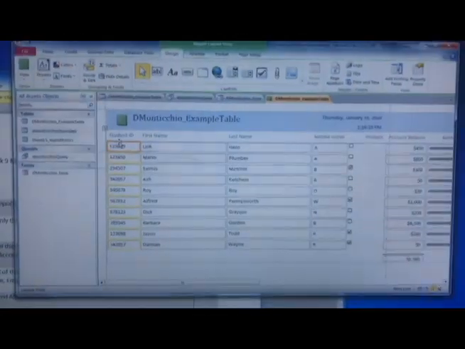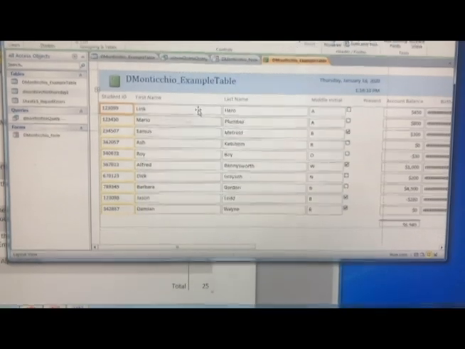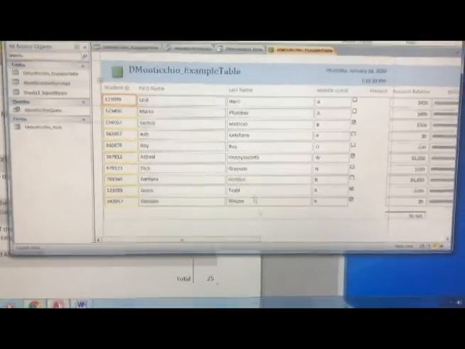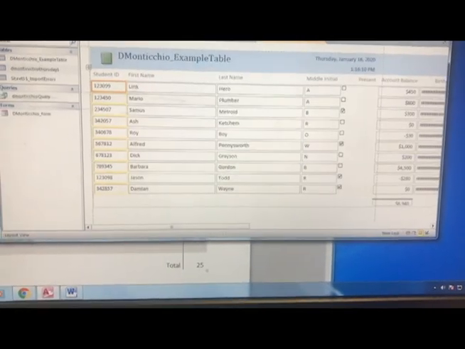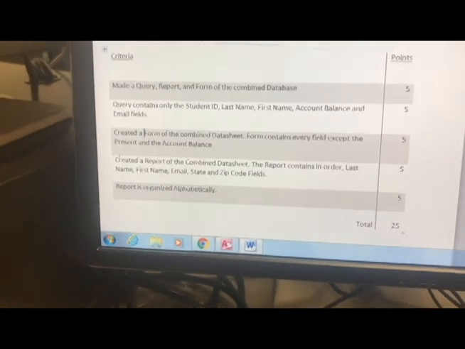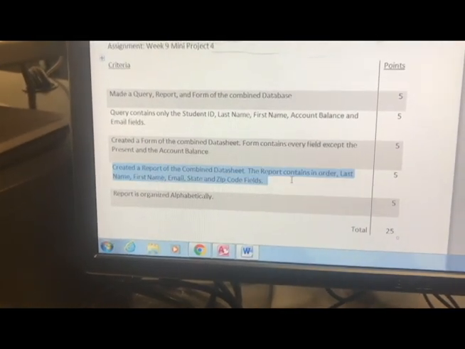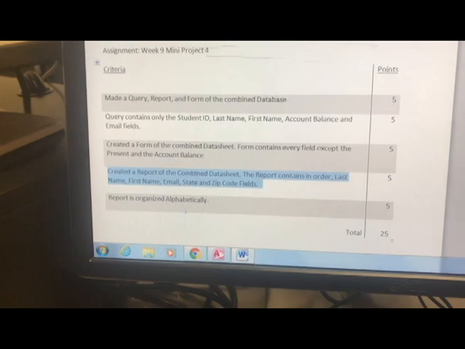Like that thing over there. So, for those of you that would like to make this all on one page, here's what we're going to do. Because do we really want 3 pages worth for this information? No, probably not. So what I'm going to do is create the report of the combined data sheet. It's going to go in order of last name, first name, email, state, and zip code.